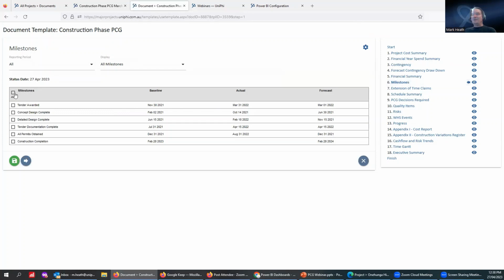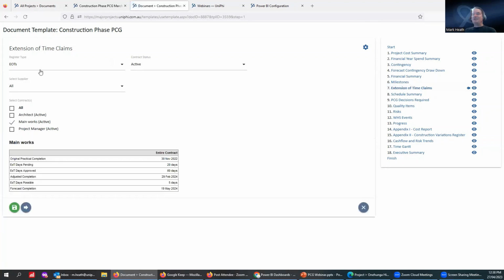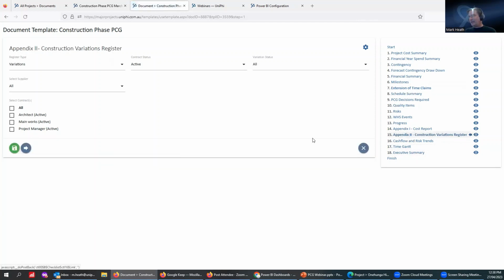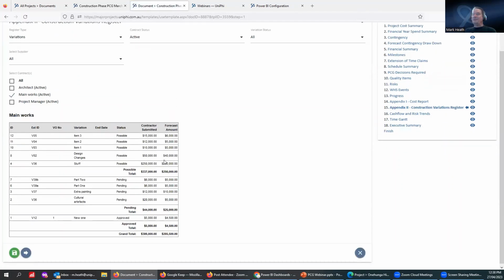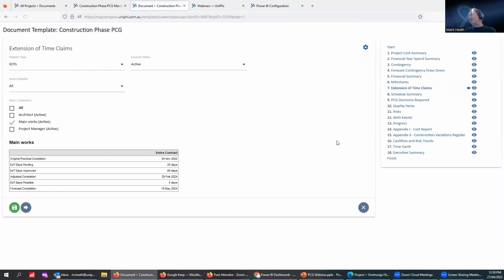We do need to do something here to get them to display. We need to tick that. So this is showing milestones. You can limit them to a certain time zone, and so on and so forth. I won't labor the point, but this is your extension of time claims, and this is the summary version of that. If I come down to the appendix 2, jumping ahead, this is the detailed version of variations. So it's the way that the template's been set up. This is listing every single one, whereas the extension of time was a summary. And you probably have a summary of variations, things like that too. We just got a little bit bored creating it, I think.